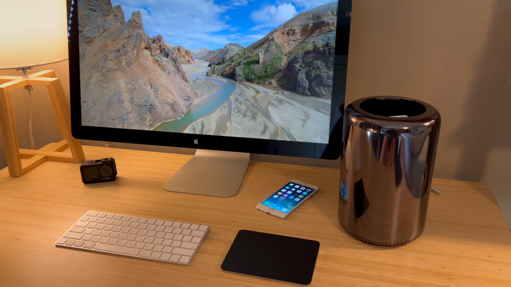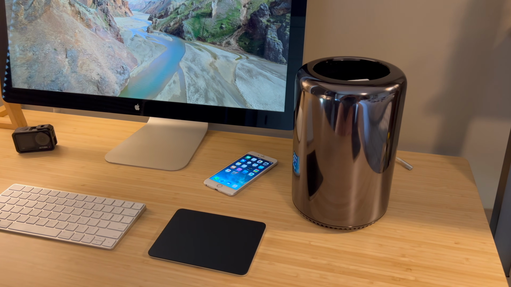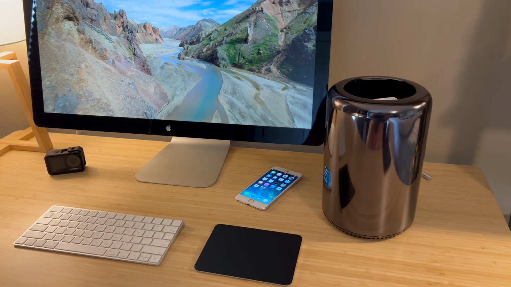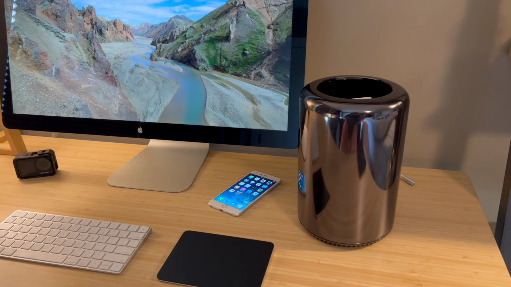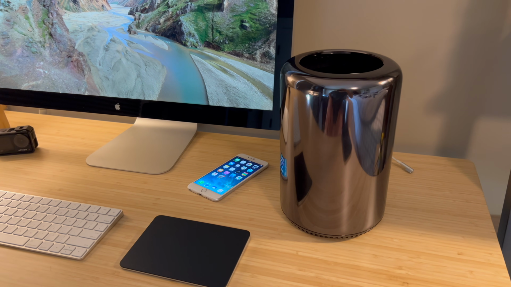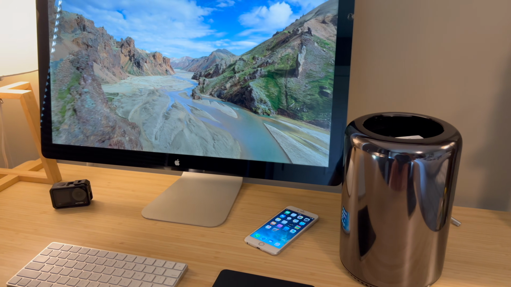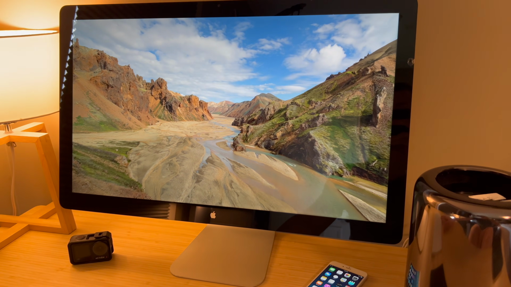In front of me here is a 2013 Mac Pro with its infamous design. Now, this specific model has a configuration that was never sold by Apple. So let's get into it, talk about the specs, and see if it's a good value here in 2024.